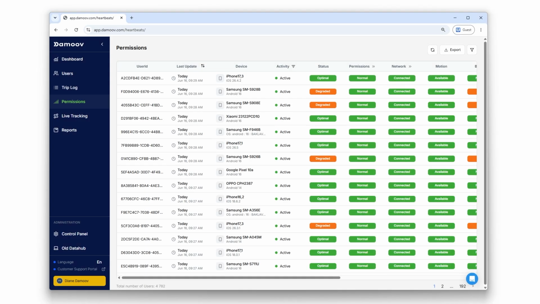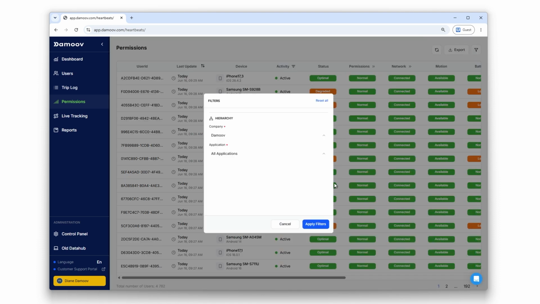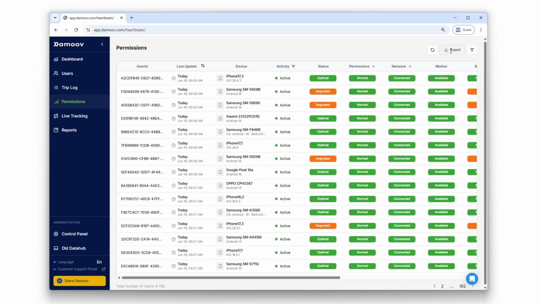The Permissions tab allows you to review which drivers are connected to and have access to the platform. You can quickly identify drivers experiencing issues and take action. You can filter users and export the data here as well.